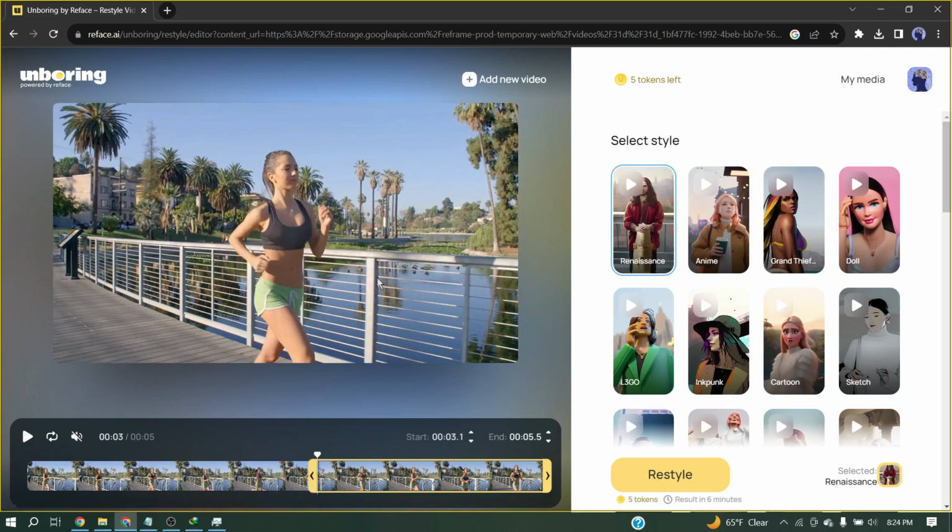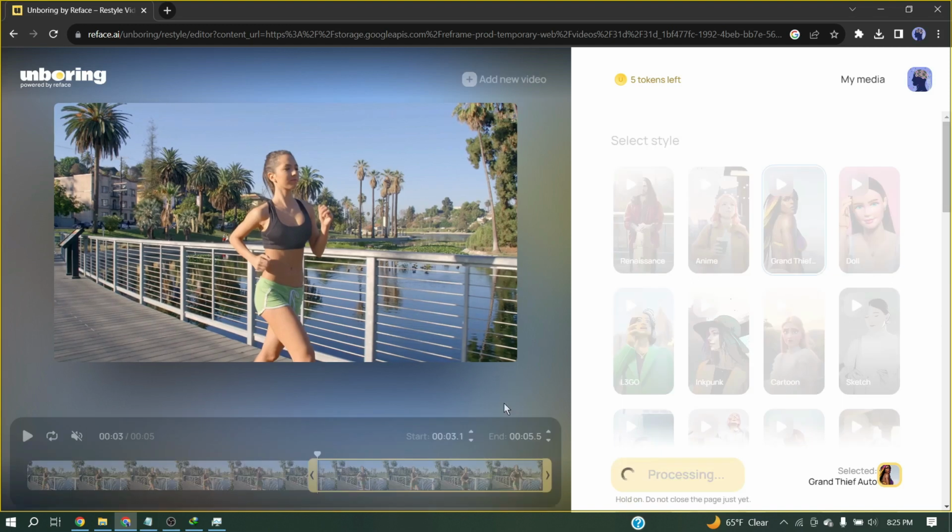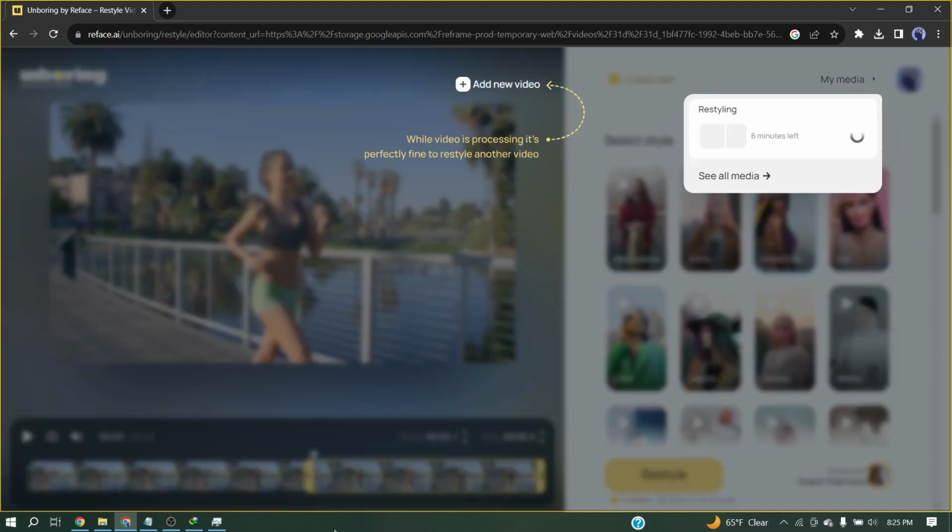After selecting the part you want to restyle, you have to select the style. There are so many styles available here. After selecting the style, hit the restyle button. Your work is done. Let AI do its work now. It will take around 6 minutes to complete the task. Let's fast forward the part.